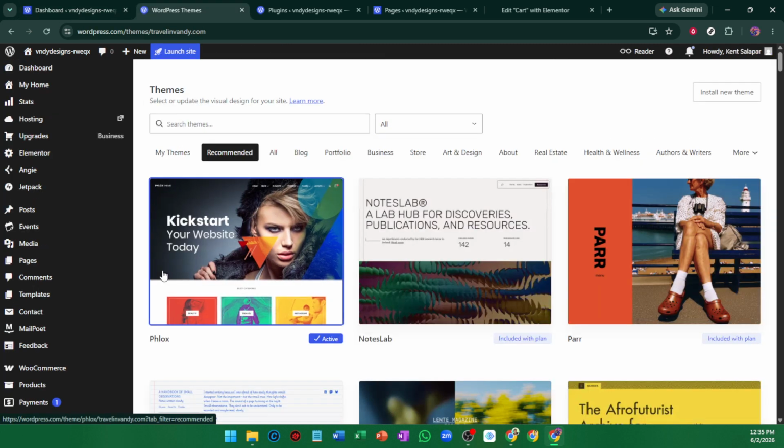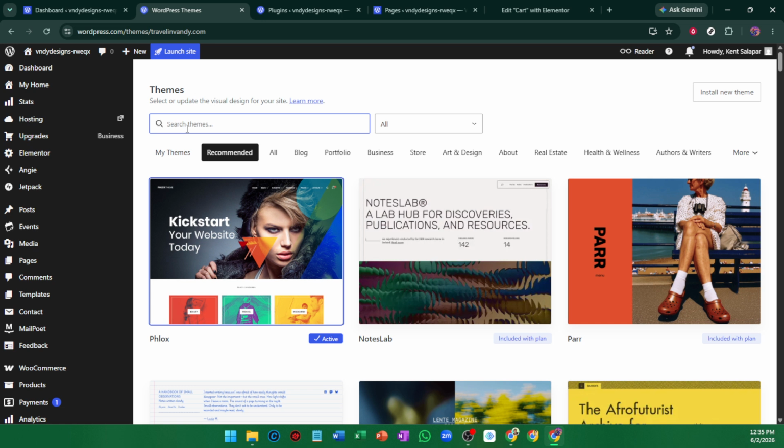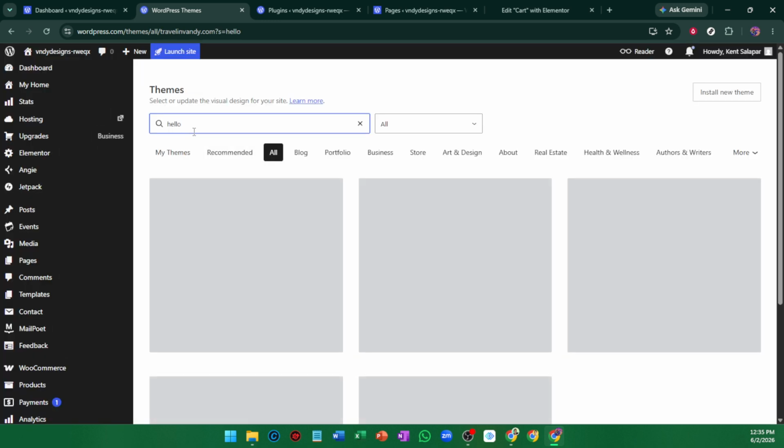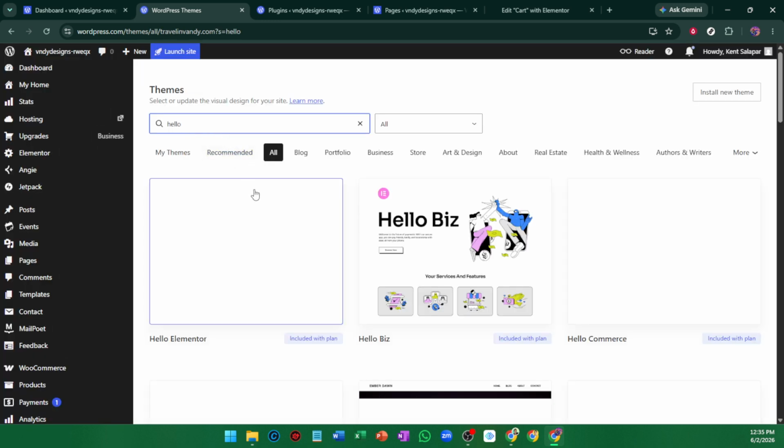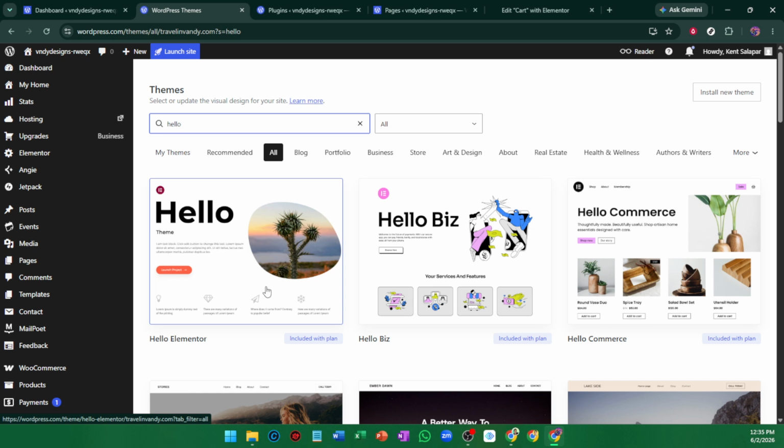Next, head over to Plugins and choose Add New. In the plugin search bar, type Elementor Website Builder. When it appears, click Install Now and then click the blue Activate button. Elementor is what will let you visually design your pages without needing to code, which is why it's such a great choice for beginners and professionals alike.